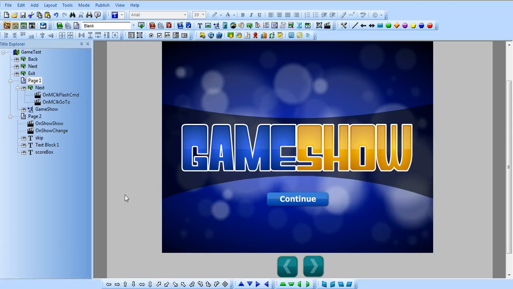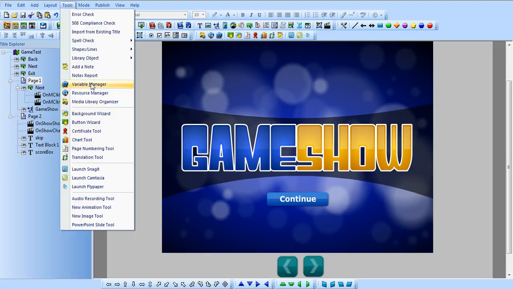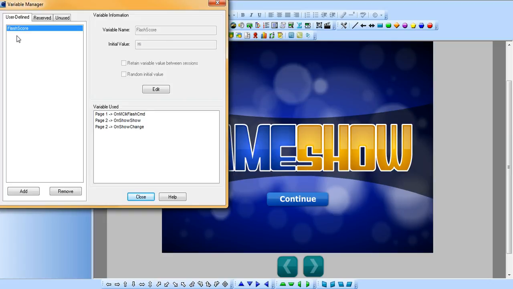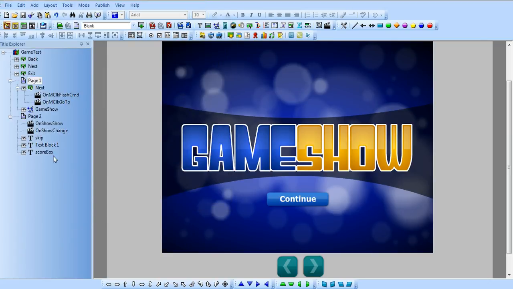Now, in this blog post, you can also download this sample file right here. Let me just kind of explain what's going on here. All right, so what I did first was under Tools, Variable Manager, I added a new variable, and I just called that Flash Score. If we just kind of look through this file here, you can see there's page 1, and I dropped in this Swift Flash file right here for the game.